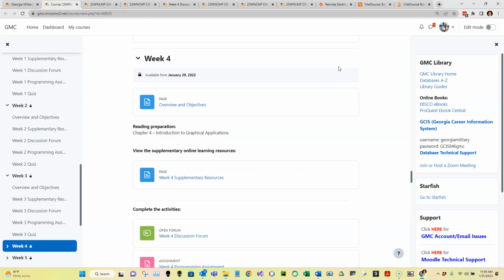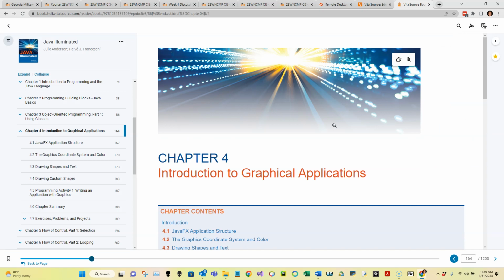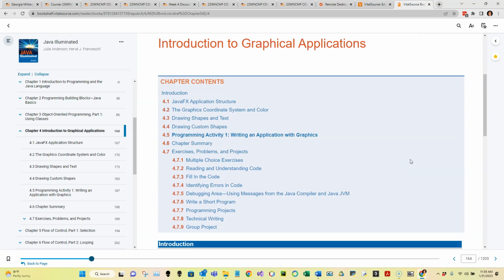And if we look here, that is in your book. It's in chapter 4. So if we take a look at the textbook here, even the title says Introduction to Graphical Applications, but you dig a little bit deeper and we see that we're not really talking about forms and buttons and labels. That comes later. Right now, what we're talking about is drawing shapes and text directly to the JavaFX application, maybe even creating some custom shapes. And so definitely look over chapter 4, be familiar with its contents before starting this week's assignments.